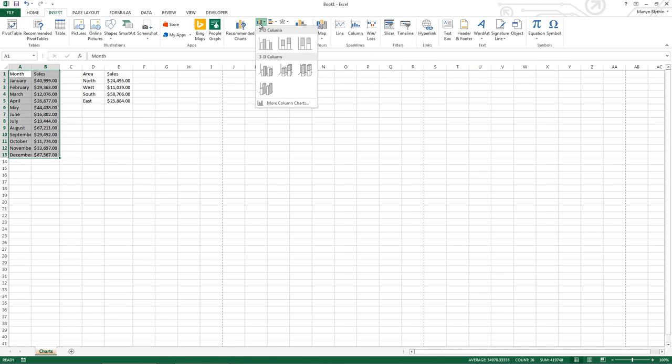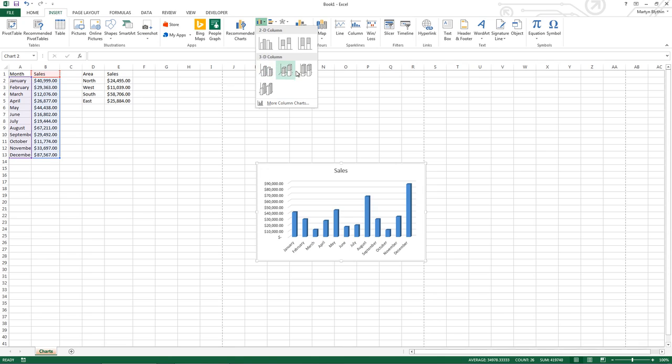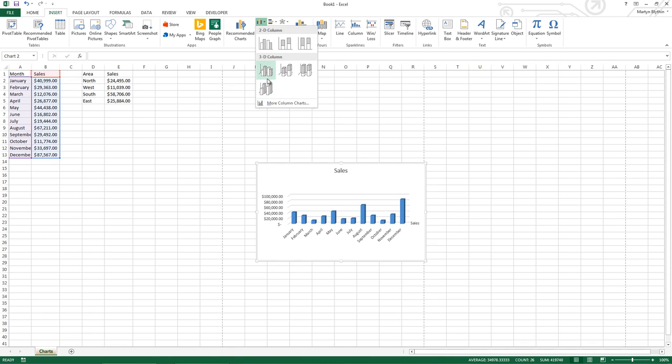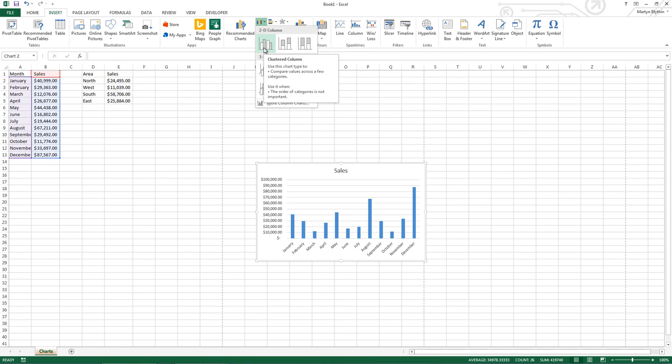If I click on that, it gives me an option of various different column chart types. Now, if I hover over each, it's going to show me what each of them is. They do have 3D bar charts down here, which I must admit surprises me in Excel 2013 that people still use 3D bar charts. They're not really particularly useful, but you may choose to use them. So I'm going to select a 2D column chart just here.